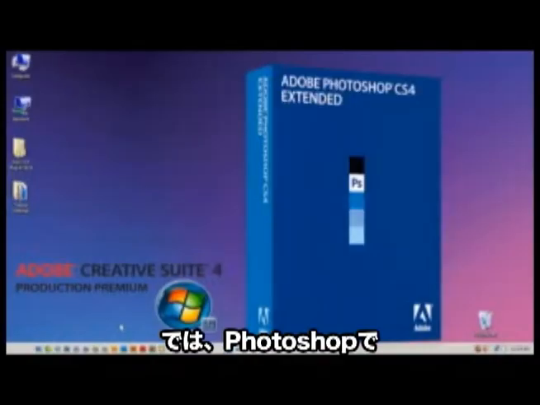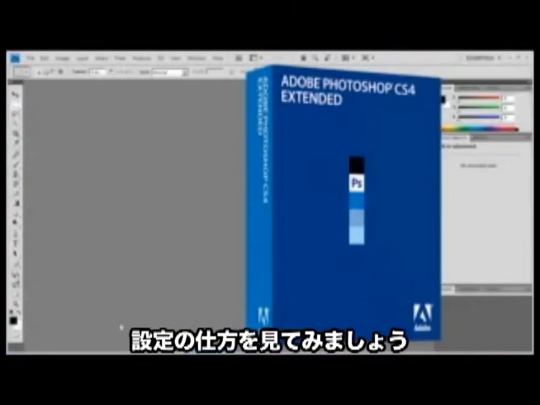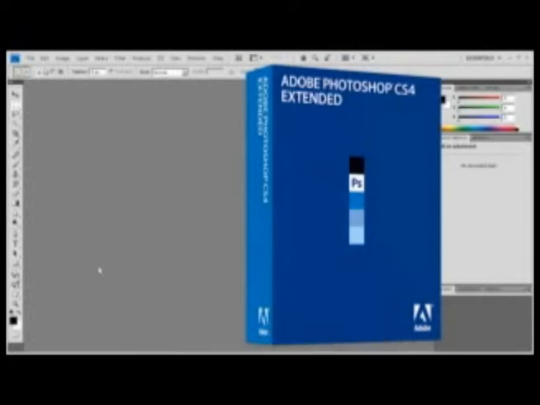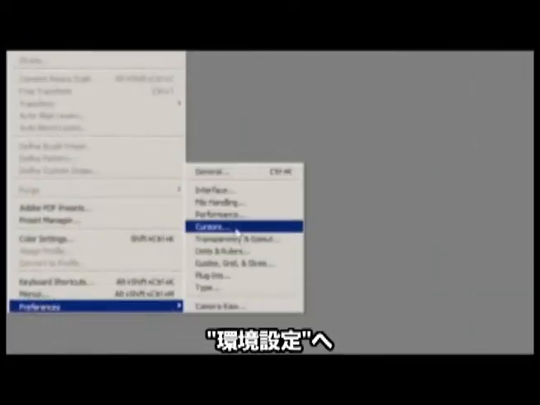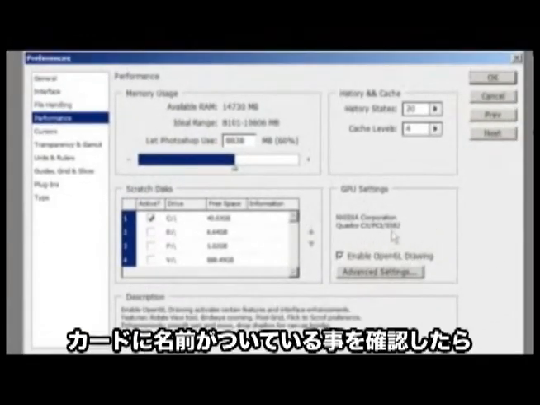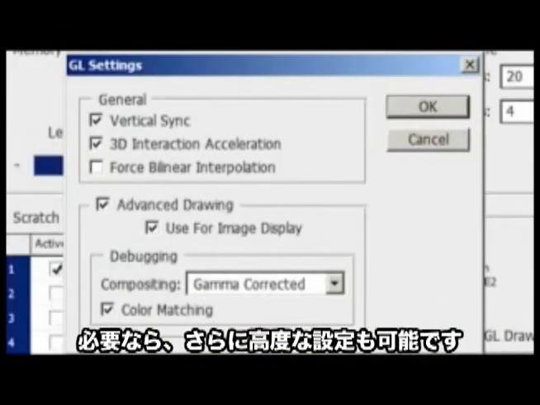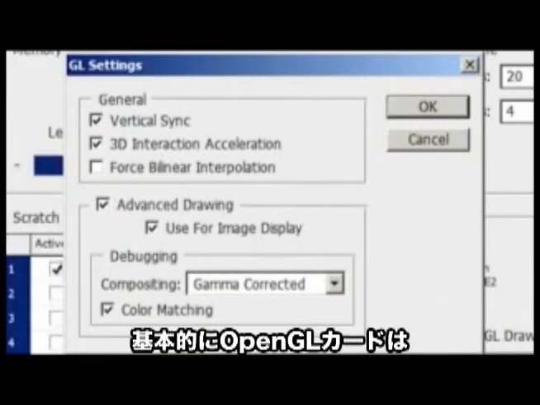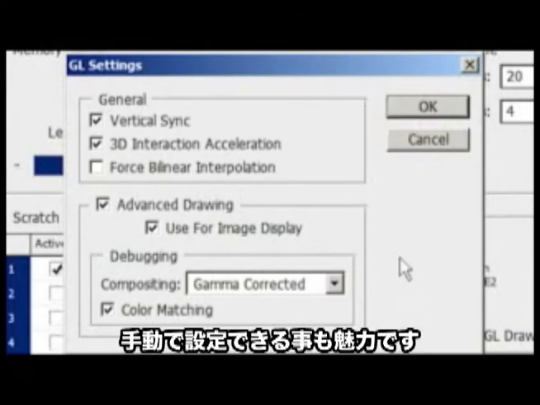Let's jump into Photoshop and I'll show you where the settings are inside of Photoshop when you're using the Quadro CX card. Just go to Edit, Preferences, Performance. Make sure that you've got the name of your card. Enable OpenGL drawing. You can even go to advanced settings if you'd like. These settings are pretty much set automatically for you, but this is where you interact with the OpenGL card.